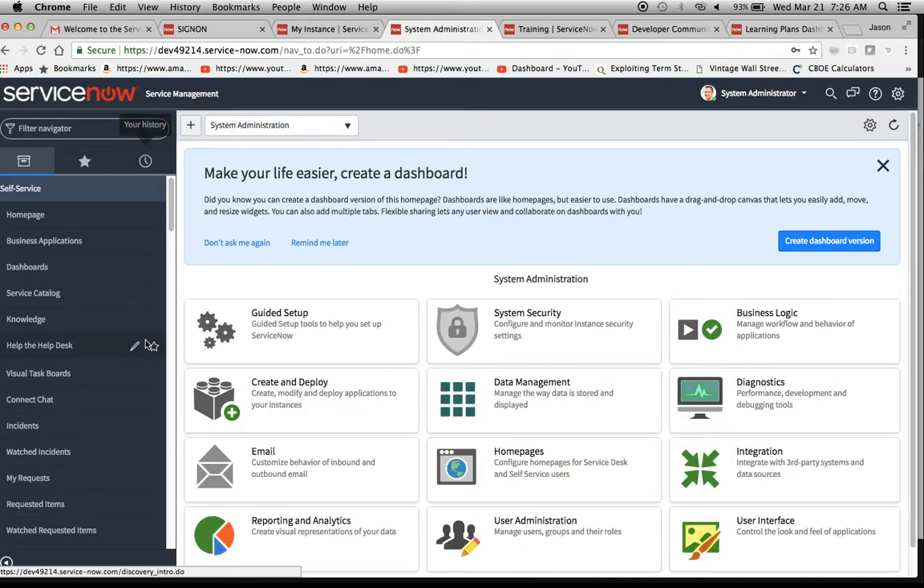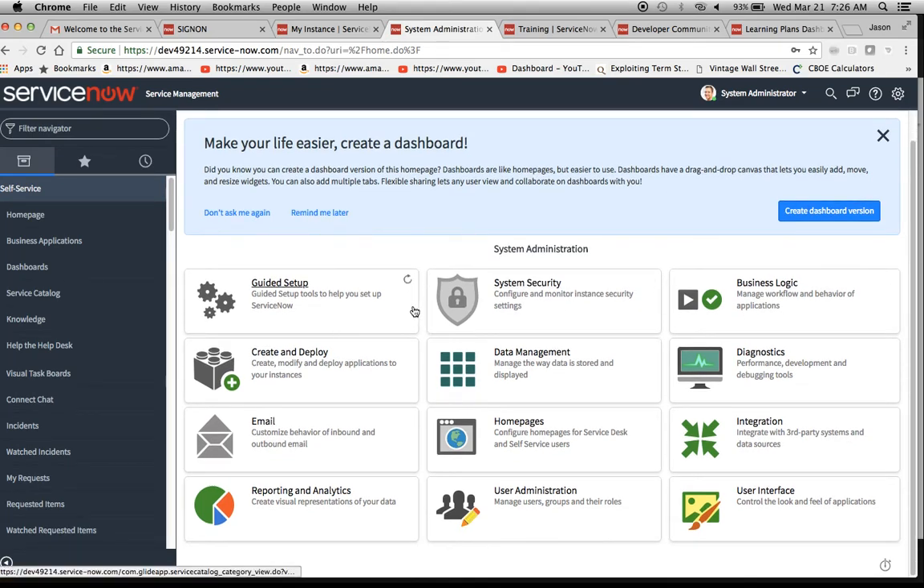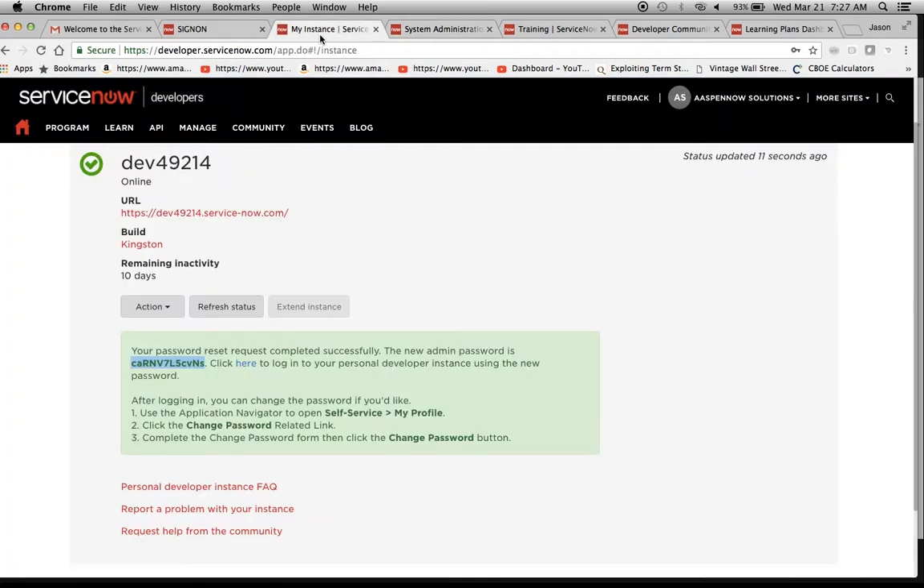This is your instance. You could go through the guided setup. And again, they even have sort of like this hands-on training within the platform, which makes it a lot easier for you. And again, as long as you're active in the instance, it's going to tell you right here, you're going to have 10 days of remaining activity.